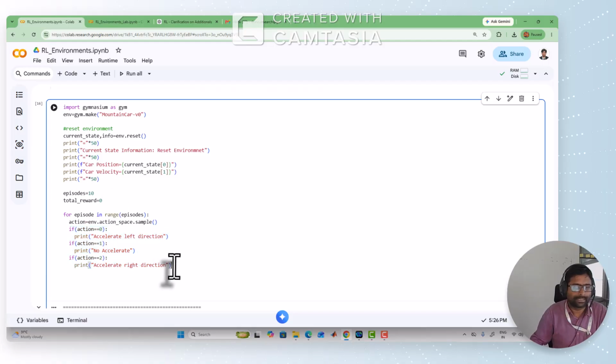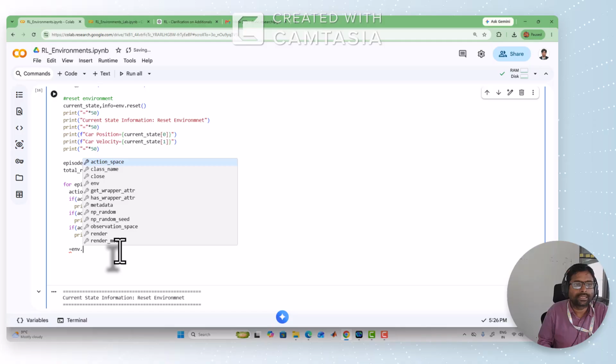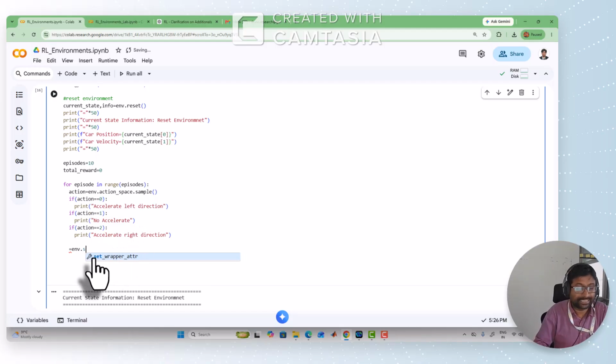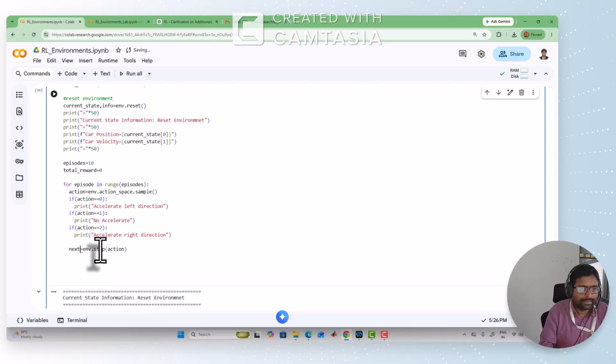Okay. Done. Next step. After the action is chosen by the agent, now apply this action on the car. How do we apply? That is env.step. So you have to apply the randomly generated action. Then it will give the next state information, the reward, the terminated status, the truncated status, and also some information.